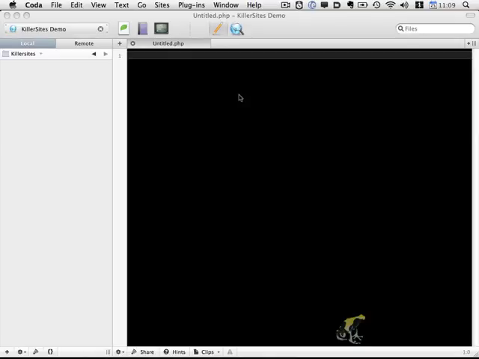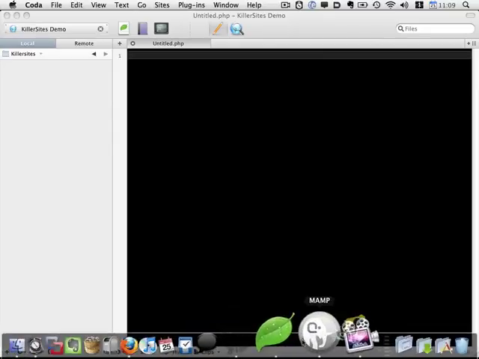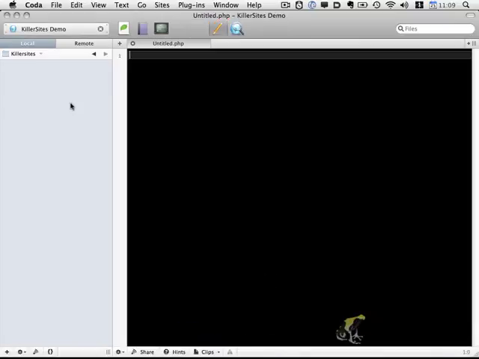First of all, I have Coda open, which is my text editor of choice. And you'll also need to have something like MAMP or WAMP running, just so you can make sure you have access to the PHP server. So the first thing I'm going to do is let's get all the various files that we're going to need set up. So I'm going to start with a new file. I'm going to start with the first one. I'm going to call it form.php. And this is going to hold our main form.